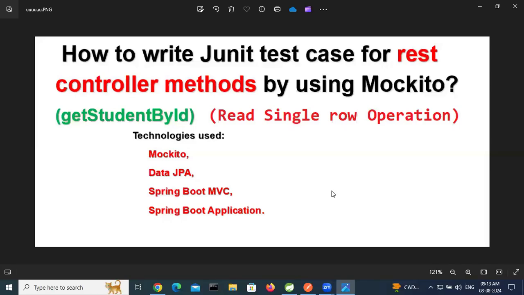In this video, I will explain how to write JUnit test cases for REST controller methods by using Mockito. We are writing JUnit test cases for the get student by ID controller method. This method will perform a read single row operation. Technologies used: Mockito, Data JPA, Spring Boot MVC, and this is a Spring Boot application. In Data JPA, we are using an Oracle database.